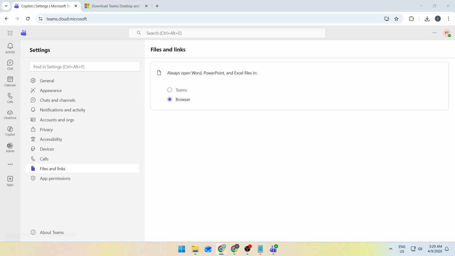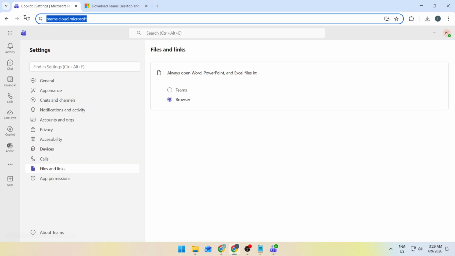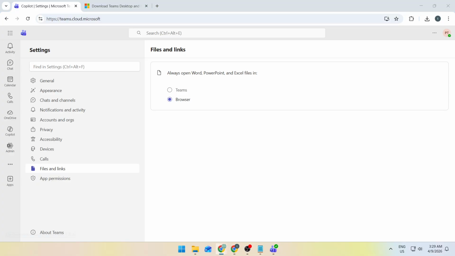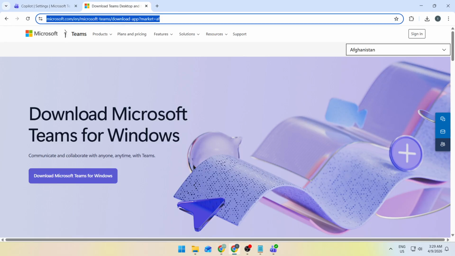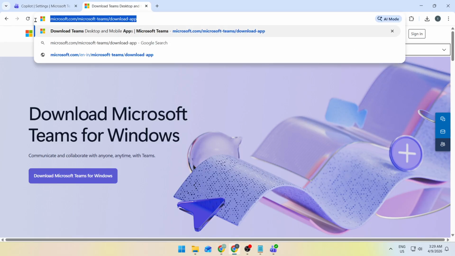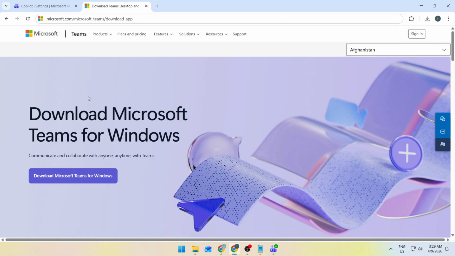First, look at the top of the window and check whether you're actually using Teams in a browser. If you see a web address like teams.microsoft.com or teams.cloud.microsoft, that means you're in the web version. If that's the case, open another tab and go to microsoft.com/n/Microsoft Teams/download app. On that page, click Download for Desktop, then install the app and open it.